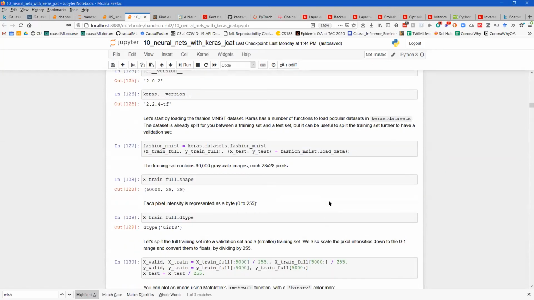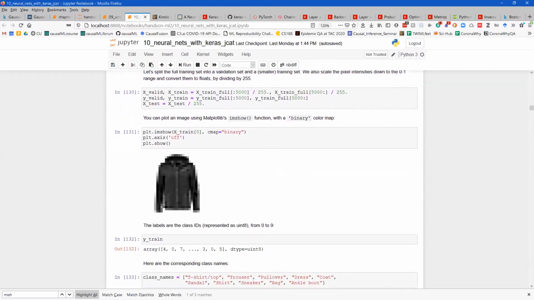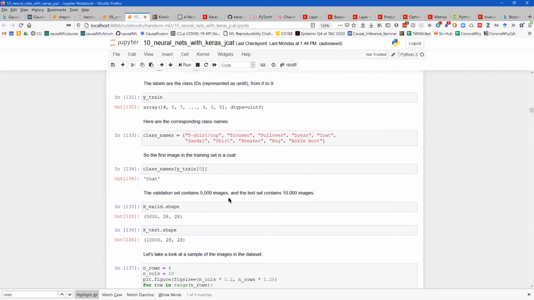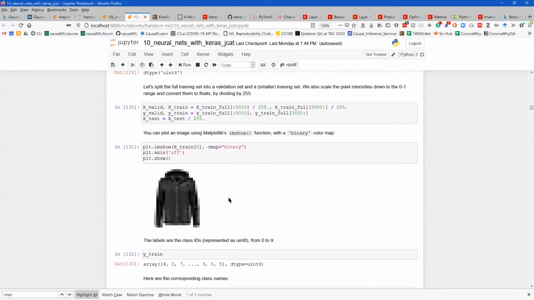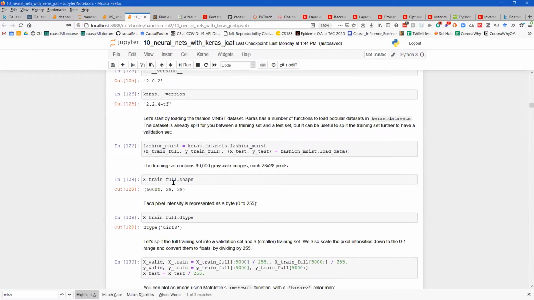So the Fashion MNIST data is apparently 60,000 training examples of 28 by 28 images. Surprisingly, you can get a lot of resolution. It looks surprising to me that in a 28 by 28 image, you can really tell what these pieces of clothing look like. So we just proceed in the way that we normally do.